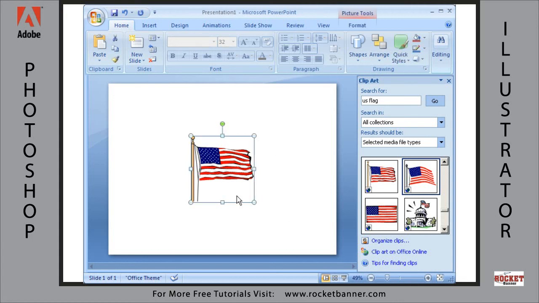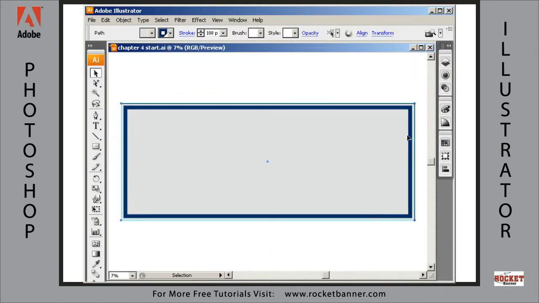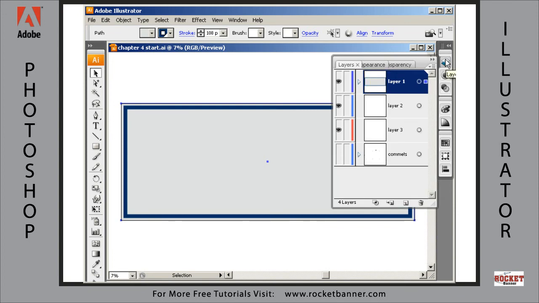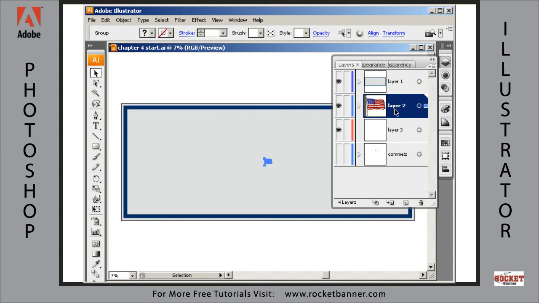So just click on it, then hit Control-C on your keyboard to copy it. Then go back into Illustrator, and before you paste it in here, you want to paste it to the correct layer. And I don't want to put it on this background layer. I want to put it on this layer here. I want it on its own layer. Okay, hit Control V now. It pastes it in there.